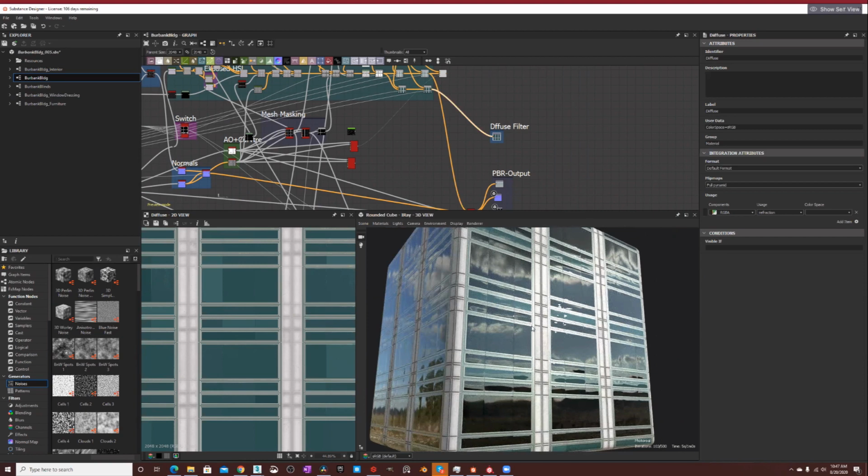In Substance Painter, specifically for V-Ray, but you can output both versions.